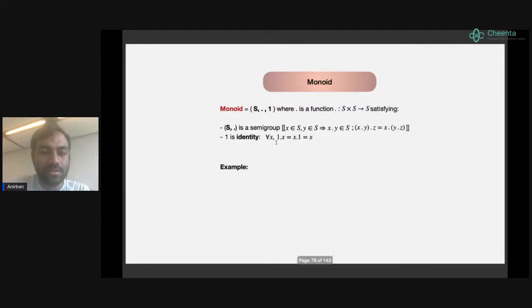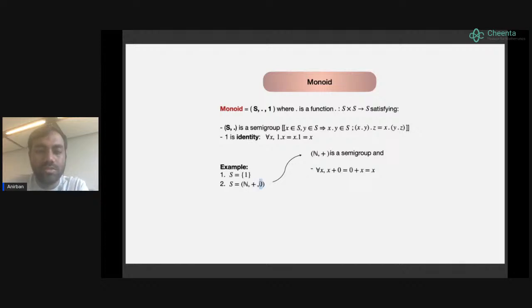So let us look at some examples. For example, if you have S equal to one, then it's a monoid, because one times one equals one, and the function is product. Last time we saw N comma plus is a semigroup. If you extend with zero, then zero acts as an identity, because x plus zero is zero plus x is x. But if you take out the zero from the set of natural numbers, that is, the set of all positive natural numbers, then it is a semigroup, but it is not a monoid any longer, because you took out the identity. Another example: if you take the function as product of natural numbers, then it is a monoid, because you have the identity one.